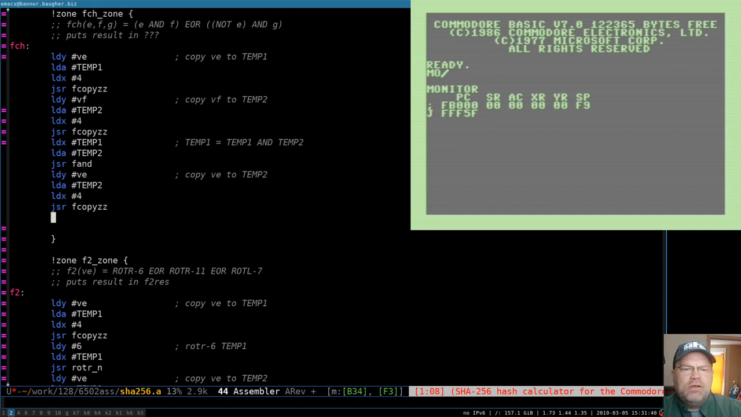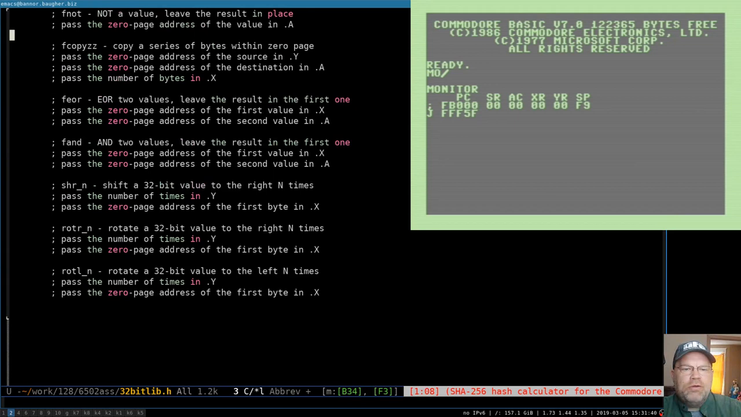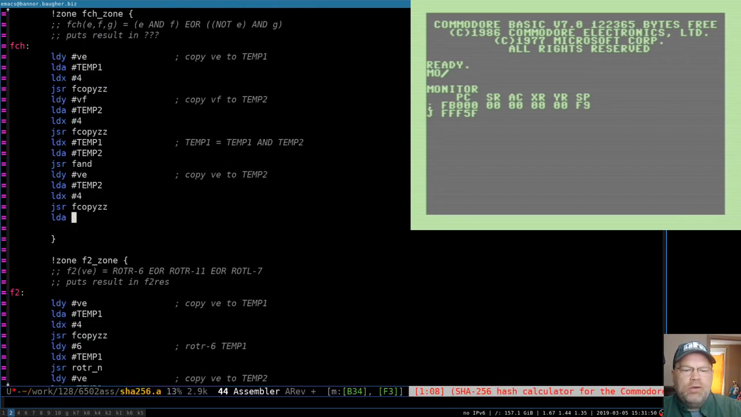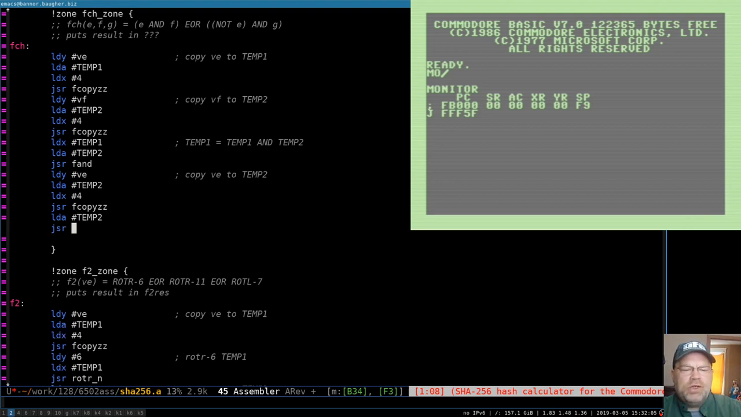Now we have to NOT it. So to NOT it, here's our NOT routine. We just pass the zero page address in A and call FNOT. So we're going to load A with temp 2, which actually it already is, but we don't know. Sorry, it won't necessarily be, because we're going to probably clobber that in the FCOPY routine. So load A with temp 2, jump subroutine FNOT. So temp 2 equals NOT temp 2.